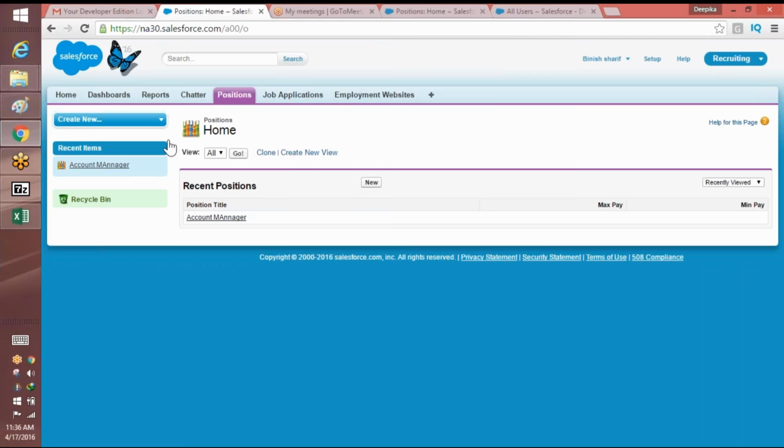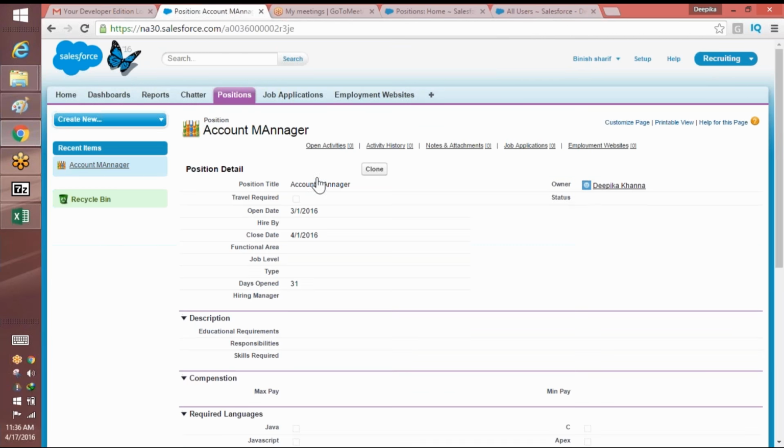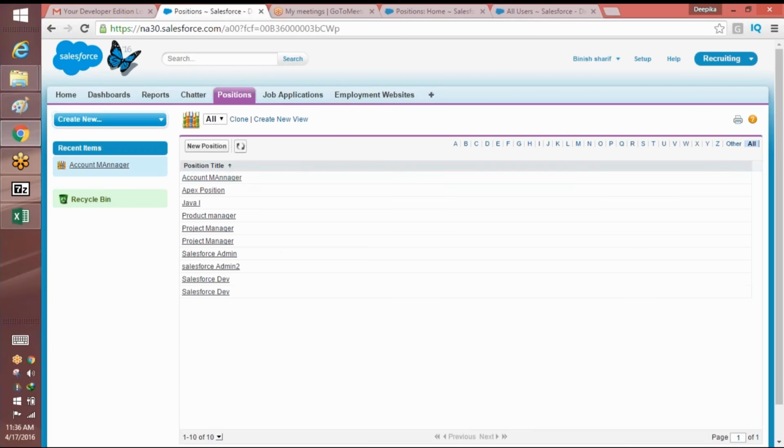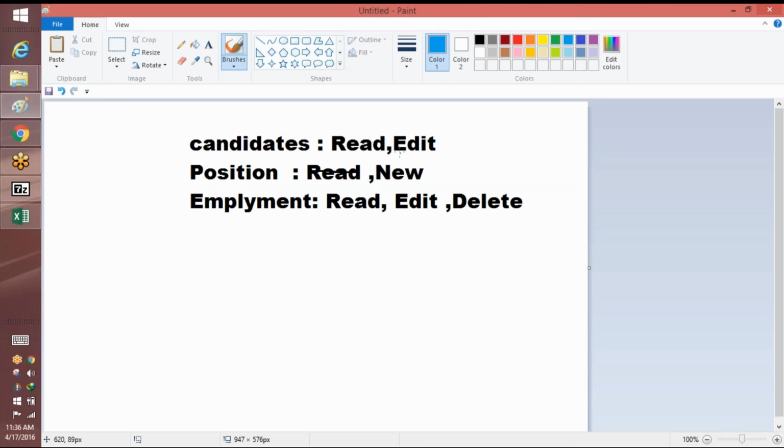So if I go back to the position, you see the new button here. You don't have the permission to do anything with the record, but you are able to see the record because you have read permission and the new permission. So you're able to read the records and create a new record. Now on the candidates, we have read and edit permission.